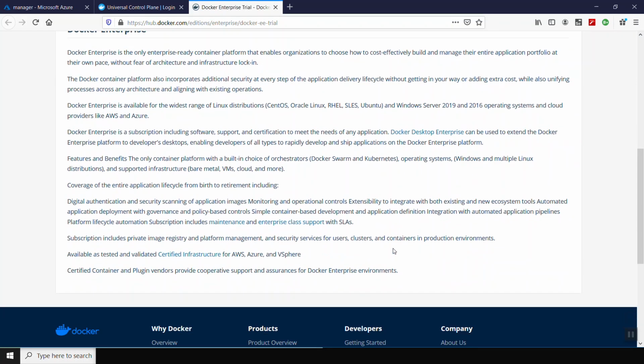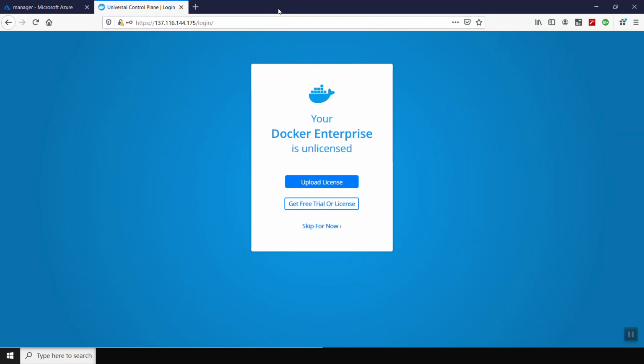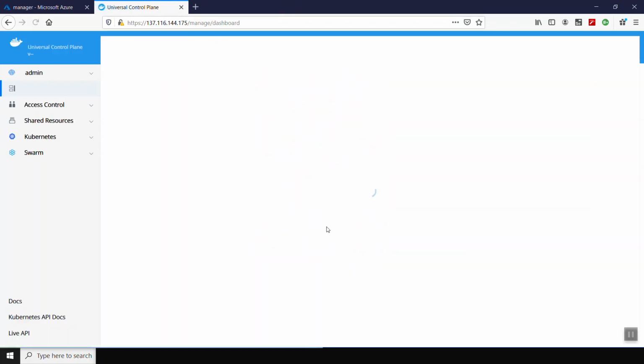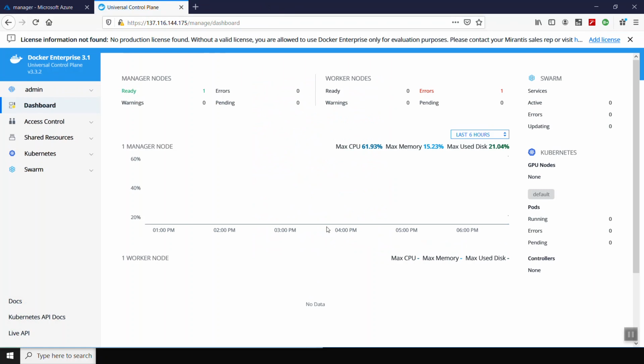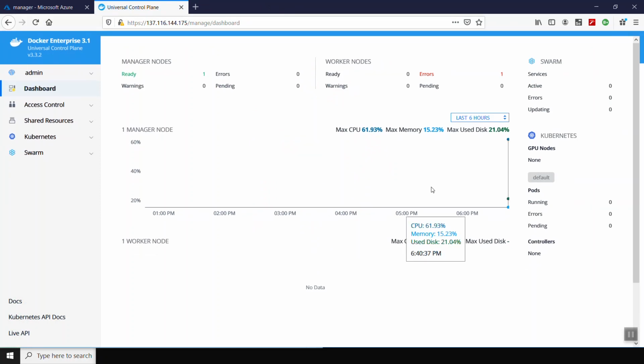Okay, the link is expired now. Fine, no issues. What I'll do is I'll skip for now. So this is a Universal Control Plane now, and it says license information not found, only for evaluation purpose. That's fine. For evaluation purpose anyway it's free, so I will just be doing the evaluation part.